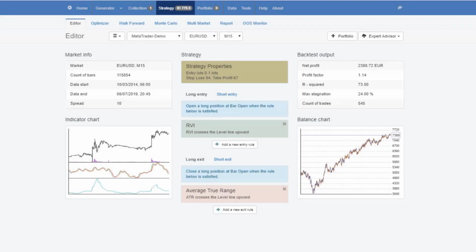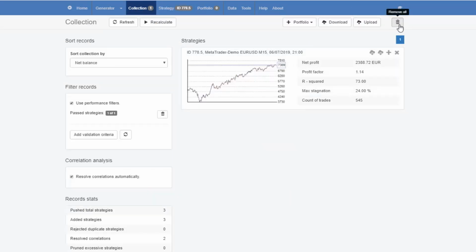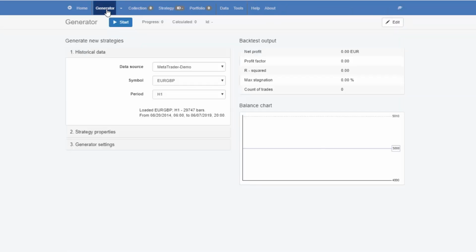Hello traders, in this lecture I will show you how to use the generator, which is for me the fantastic tool in EA Studio because it generates strategies over the historical data that we selected to use. So let me remove this strategy that I used in the previous lecture and I will click on the generator.